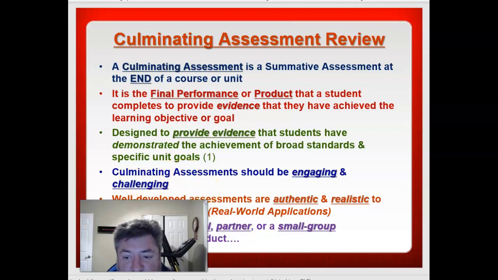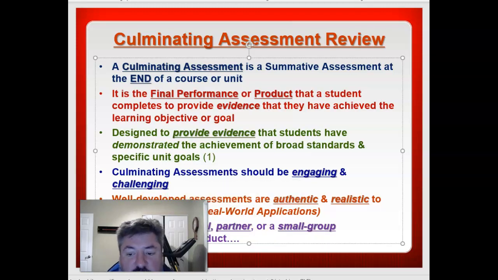The culminating assessment should be engaging and challenging. It shouldn't be something easy. It should be challenging and usually put together a variety of different things that are covered in the unit. Well-developed assessments need to be authentic and realistic to the content and life if possible. So go back and consider our real-world applications we've discussed in this class. How can we make this authentic to the performer to show something that you might do as a professional in the field? Make it as realistic as possible.